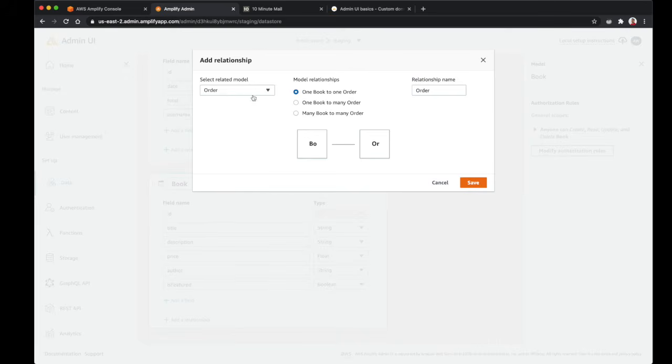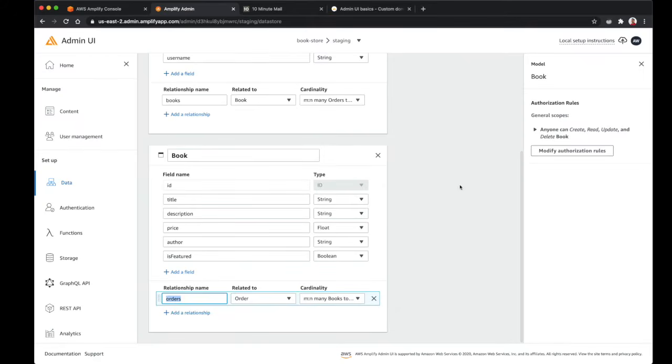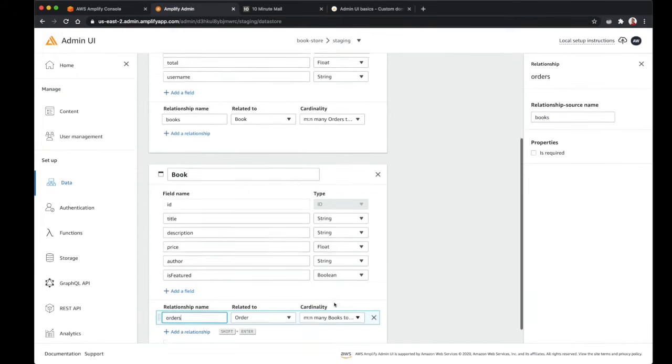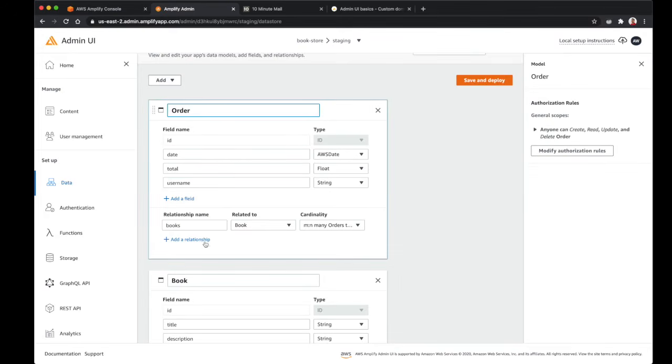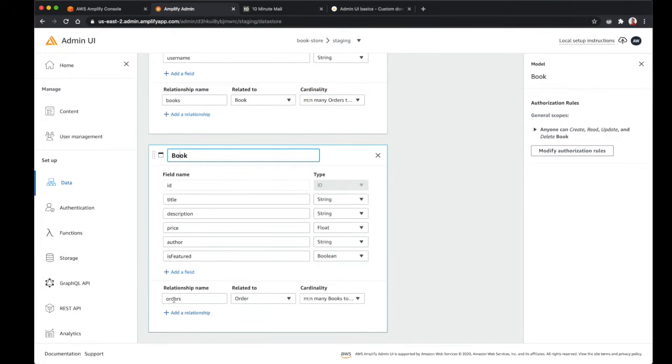I will select order and then I have to pick the relationship: one book to one order, or one book to many orders. In our case, it is many books to many orders. Then I can define the relationship name. I will call it orders and save it. And here we go. It has added this orders relationship and that's a many-to-many relationship. If you scroll up, the order has also got a relationship set up and the relationship name is book. So order has books and book has orders.